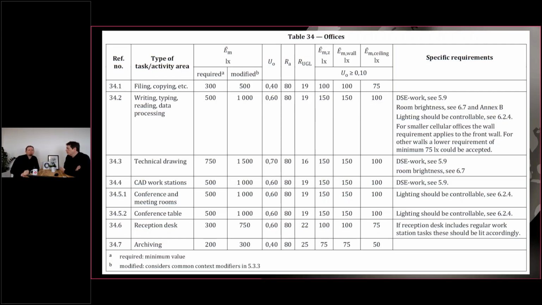And the reason is that you as a planner have to decide and give a reason for why you need more light. And what's very nice is that the standard gives us some examples for such reasons. So there's a table.